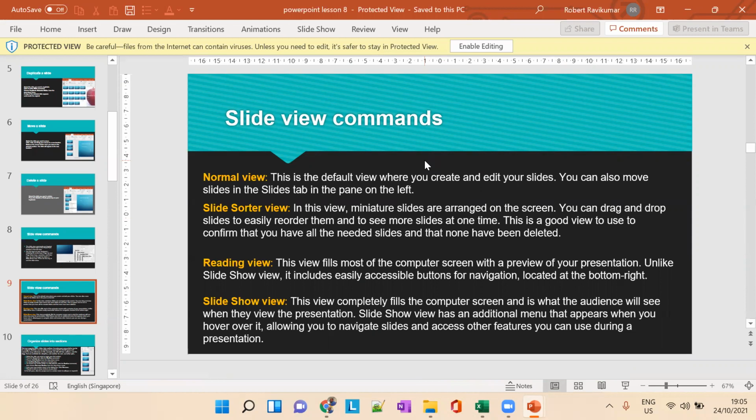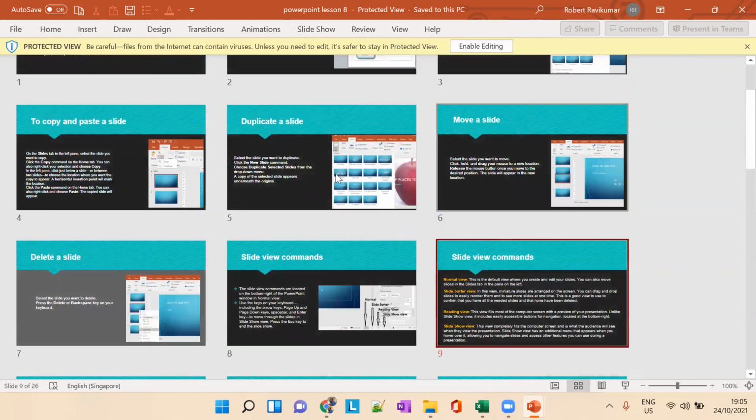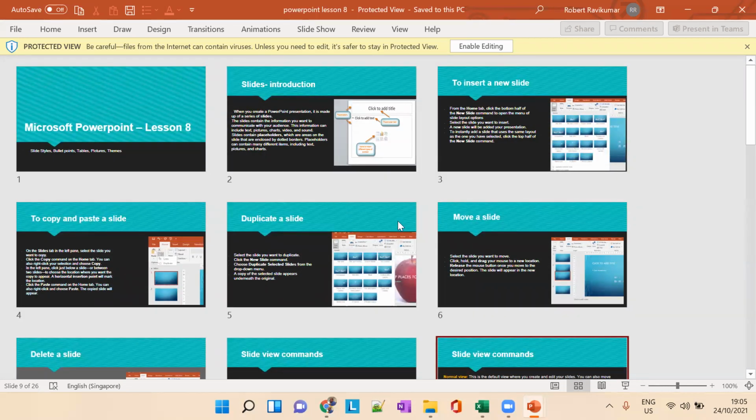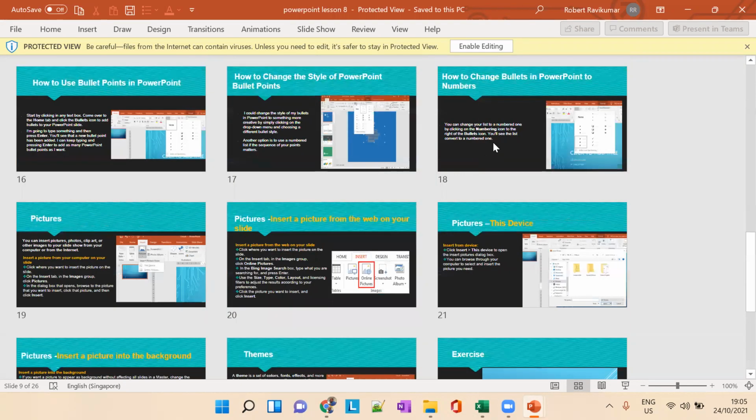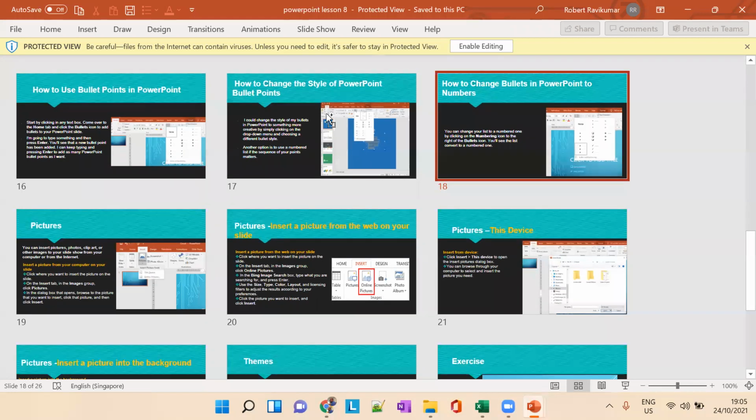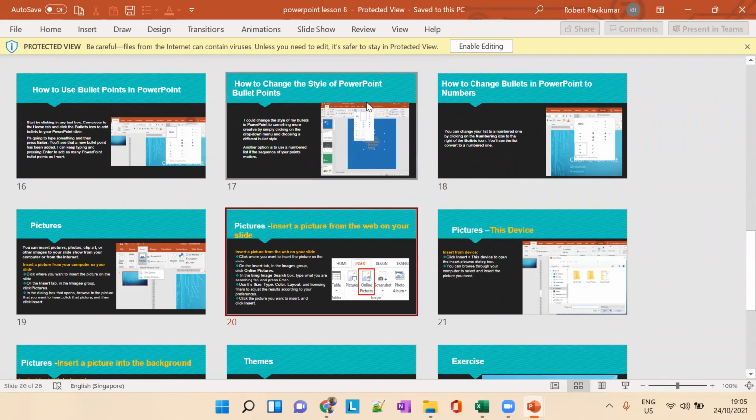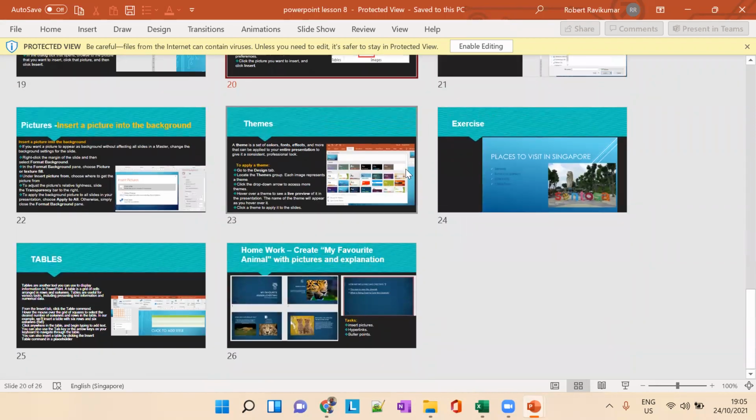To rearrange the slides, you can do it from this slide sorter view. You can drag and drop slides like this, and do other tasks using the slide sorter view. So this is the advantage of using the slide sorter view. You should understand the purpose of each of the modes.